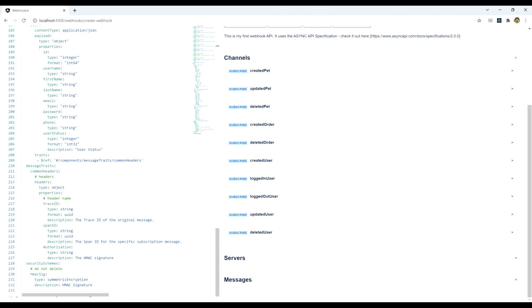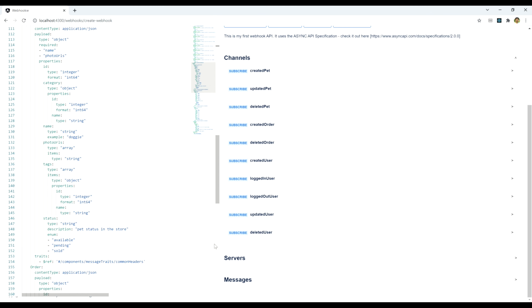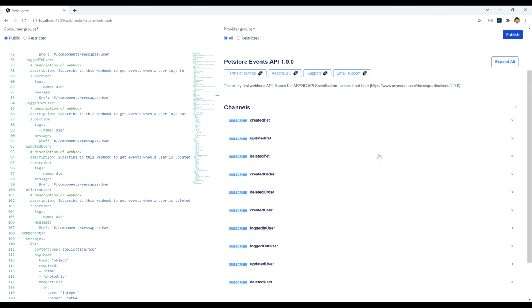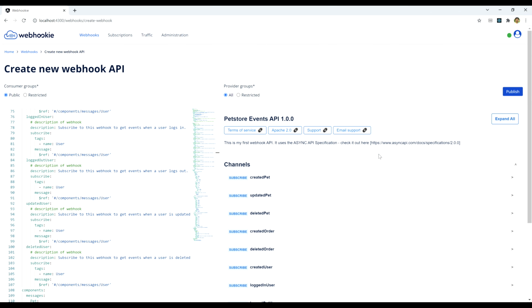Now, just like many of these editors, as you change stuff on the left, you see the changes on the right. Now, once you've created your API specification, you can then select which consumer groups you want to be able to discover and subscribe to this API.